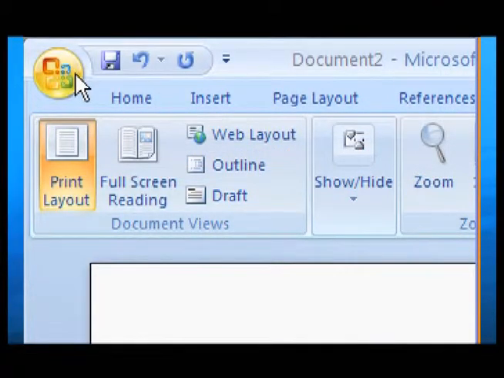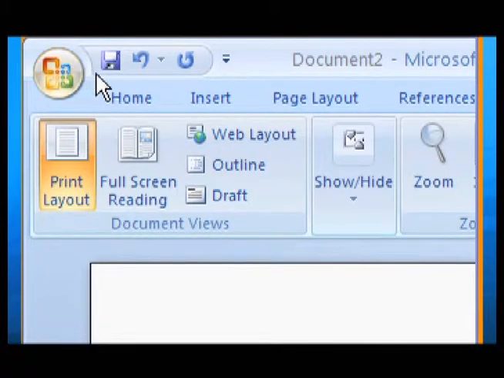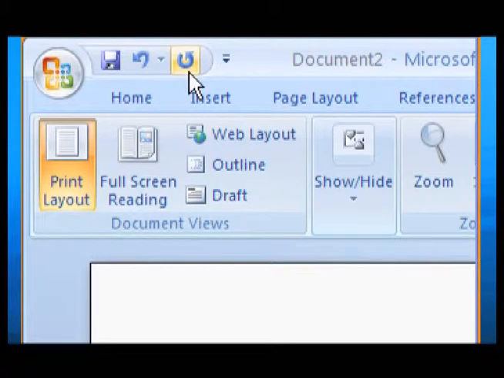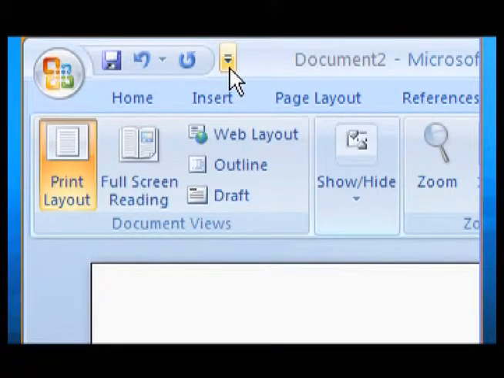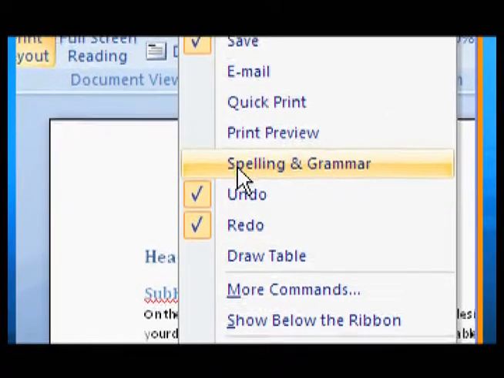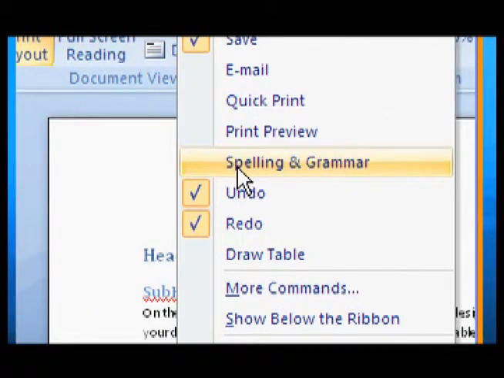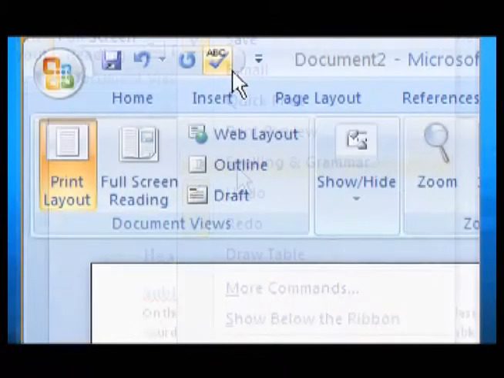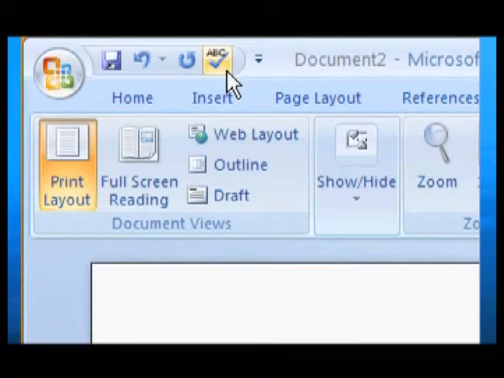There is also an area just to the right of the Office button called the Quick Access toolbar, which you can customise to contain the tools you use on a regular basis. The settings for the Quick Access toolbar are available under this pop-down menu. For example, you might want to add the Spelling and Grammar button. Just select Spelling and Grammar from the list and the button appears in the toolbar.